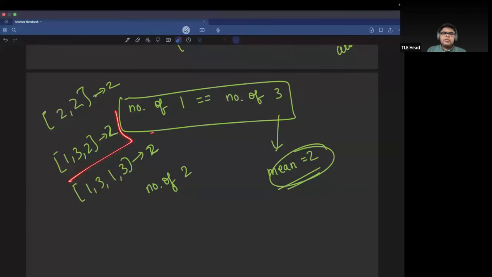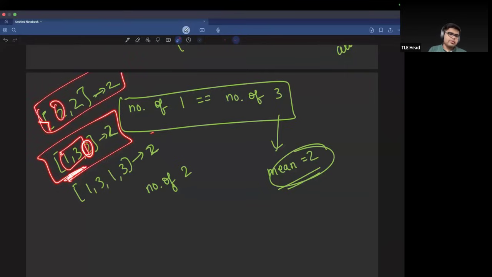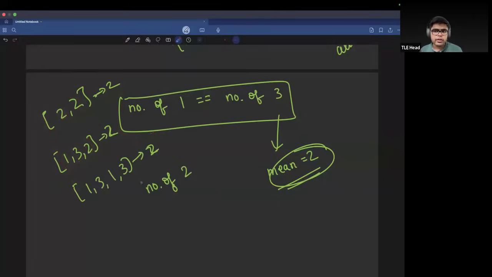We want to count subarrays where 1 and 3 have equal count, and 2 should be present. Otherwise, 2 can never be the median if 2 is not present in the array. And we don't want to count these cases because they have 1 and 3: they have the mean equal to 2, but they don't have the median equal to 2.